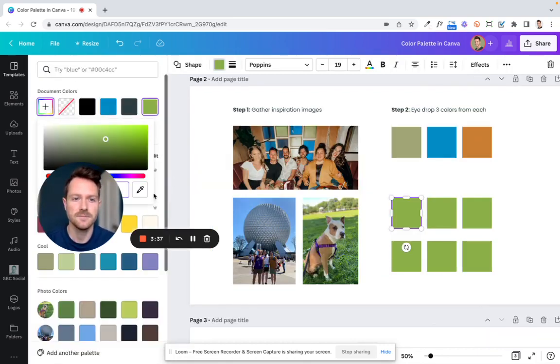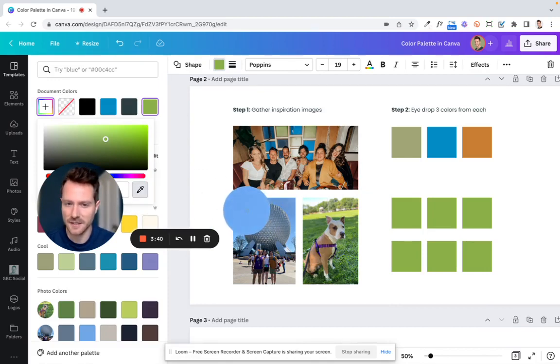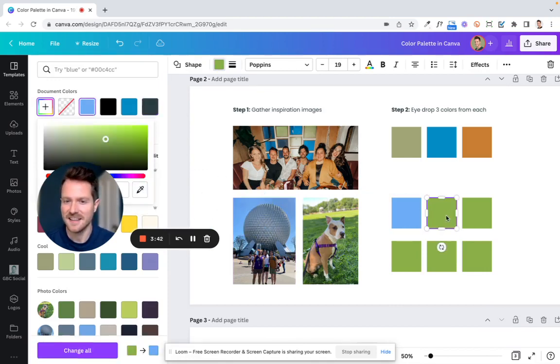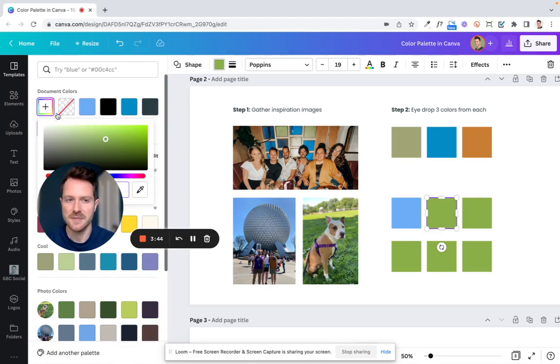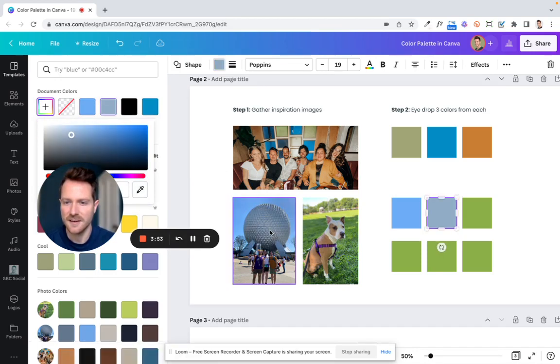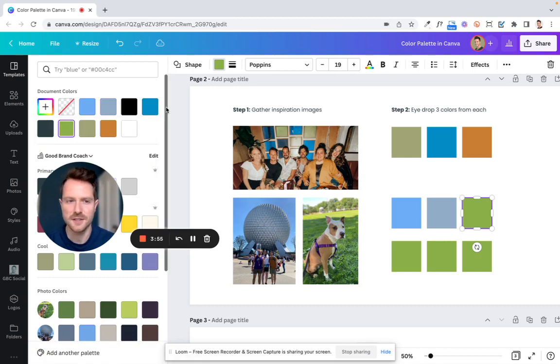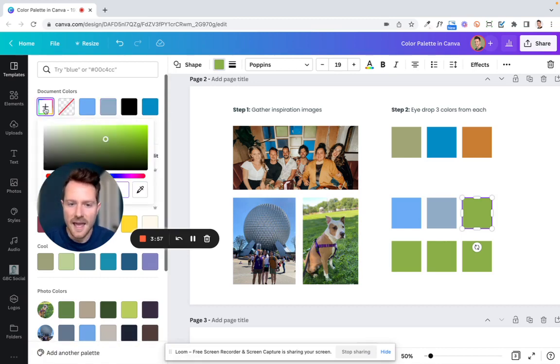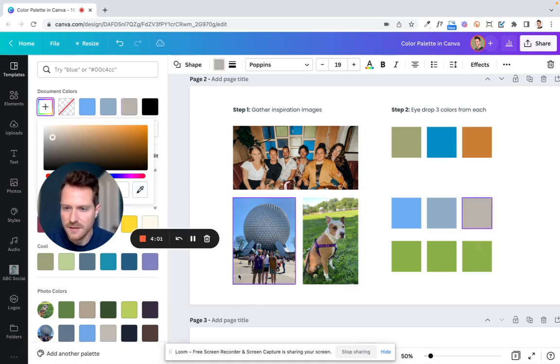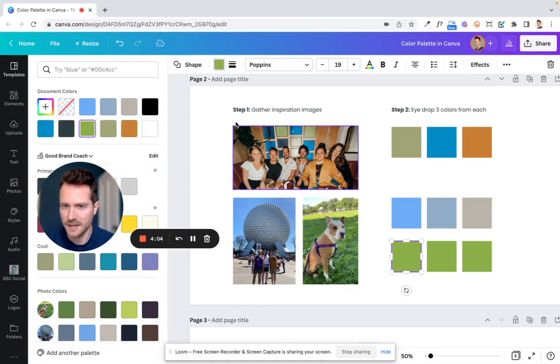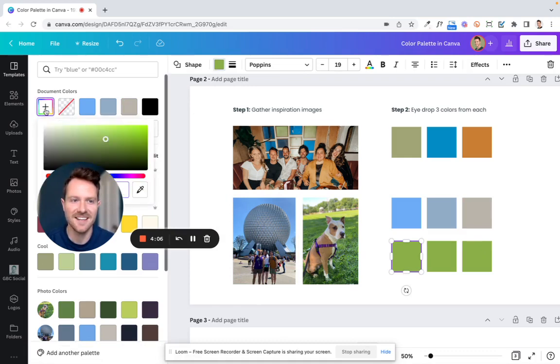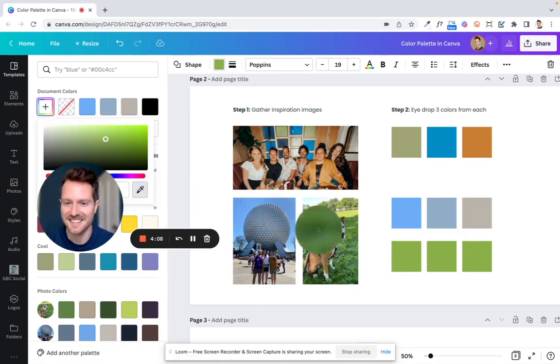Click up here, select the eyedropper. I kind of love the blue sky tone, as well as the kind of metallic gray silver from the sphere. Pick up this one here. It's kind of a bluish gray, right? And then maybe I'll pick up that sandy tone from the pavement. It's kind of a nice little monochromatic palette. And then same thing down here for my inspiration image from my dog.